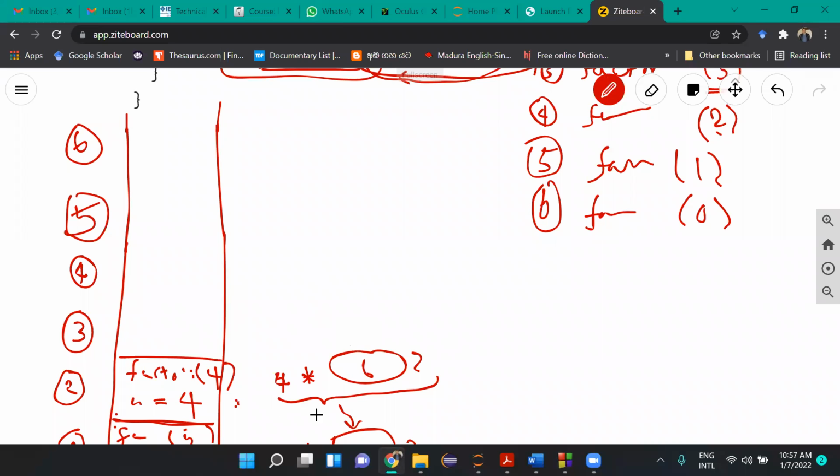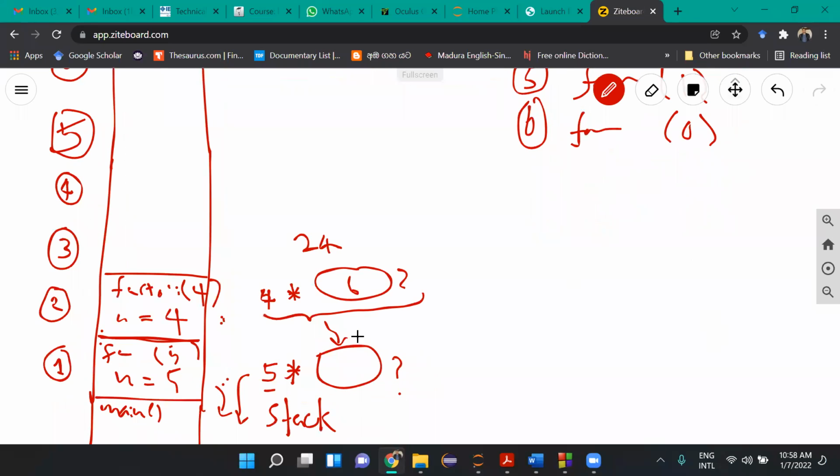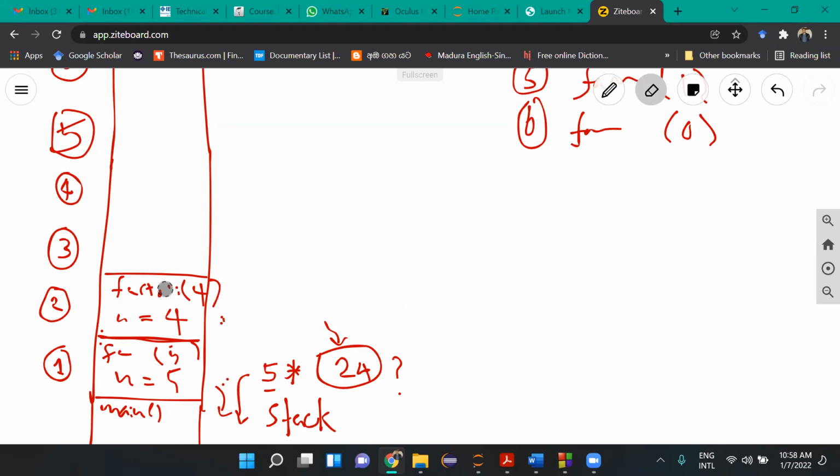So now we can calculate this, right? So that value can be returned to the next function, right? So after doing that, we can delete it. So now we can calculate this one.